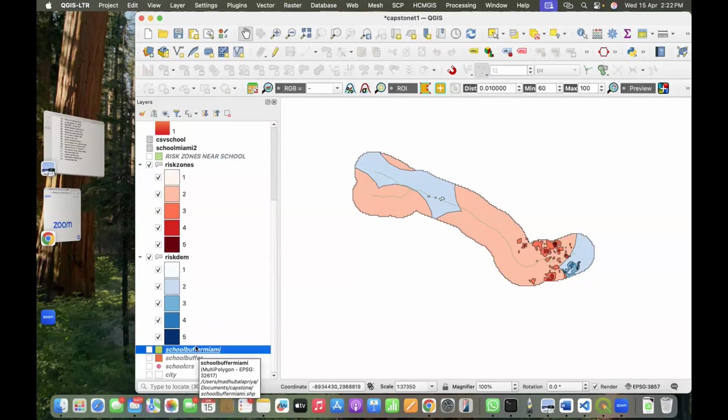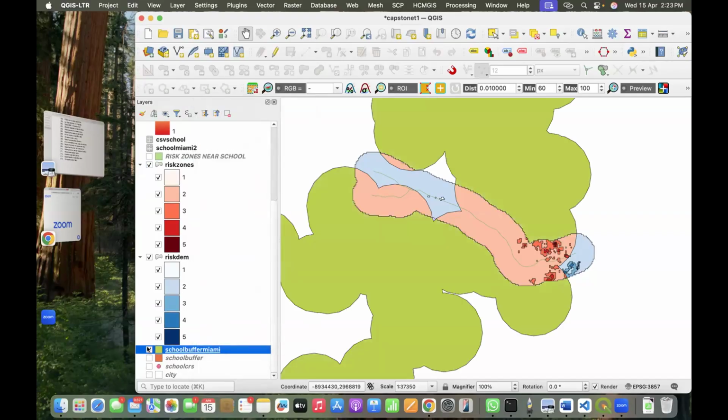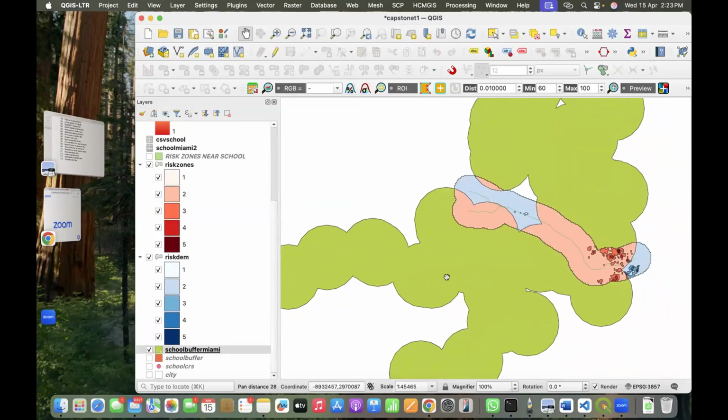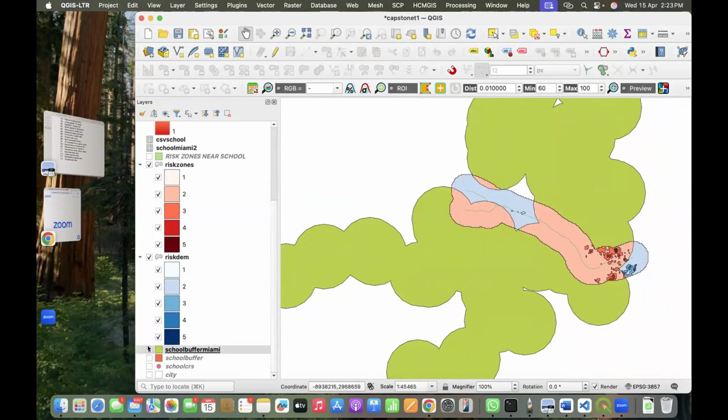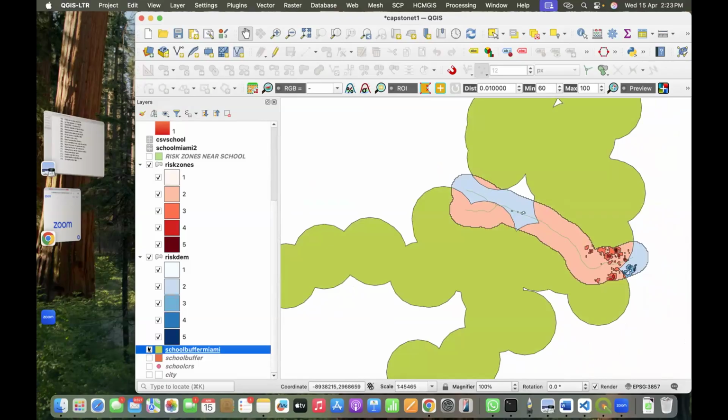Select this. Open this school buffer on the map only. Yeah, on the map only. Let's see first how it looks. Can we close everything? Let's see if it is intersecting with that. Not this one. Close the other layers, risk DEM and risk zones. Close that.